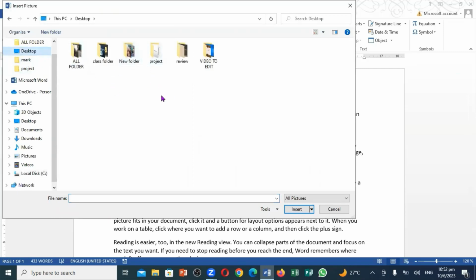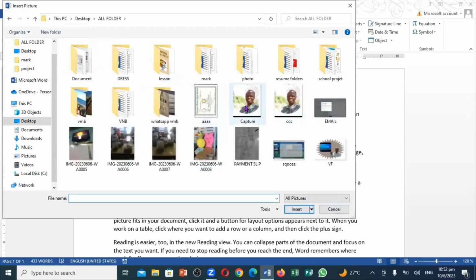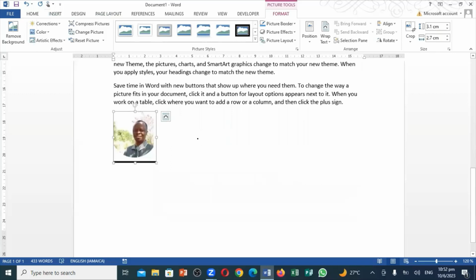It's going to bring up all of these right here. I'm going to be selecting from all folders, so I'm going to click All Folders. Notice it says Insert and Cancel. I'm going to click on Insert, which is going to open the folder. I'm going to click on this photo right here and then click Insert. Now when I click on Insert, this is where the photo jumps in.